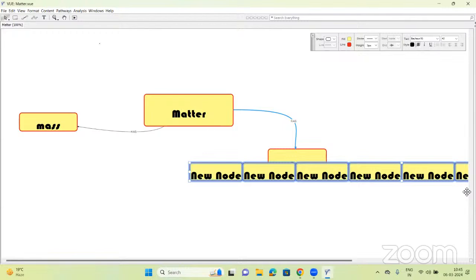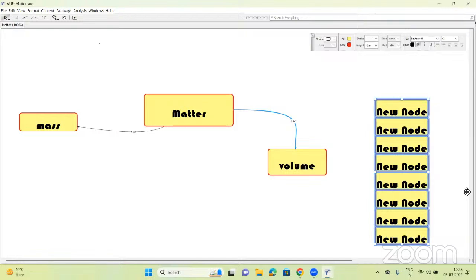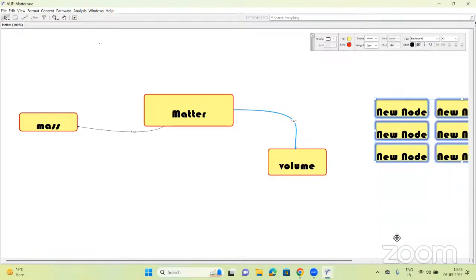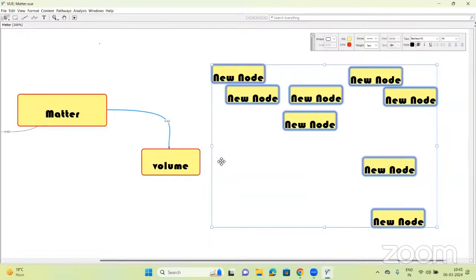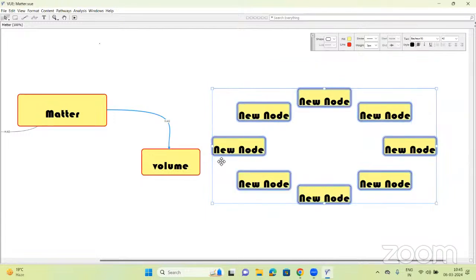All are selected together. Press Alt and 1. It will arrange in a timeline form. If I click Alt 2, it will come column wise. Alt 3 will arrange these into row and column wise. Alt 5 will arrange randomly. Alt 4 in a radial form. So the concepts can be arranged in different forms by just clicking Alt and 1, 2, 3, 4, 5. Different arrangements of your concept map can be done in a one-click systematic way.